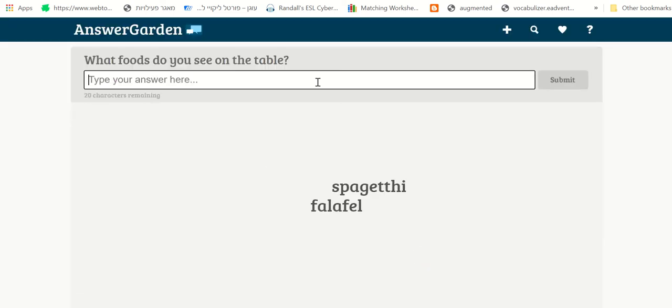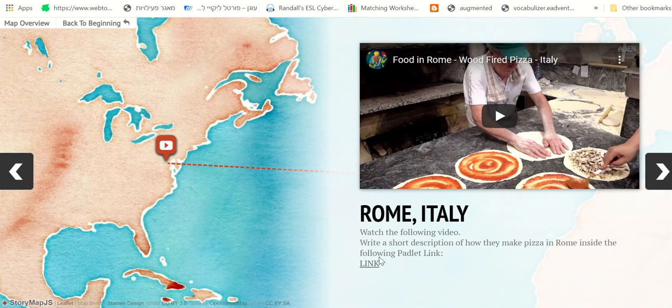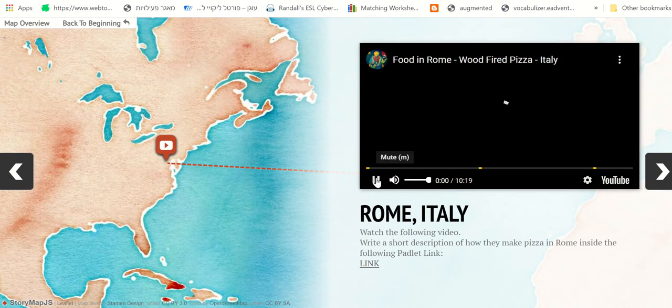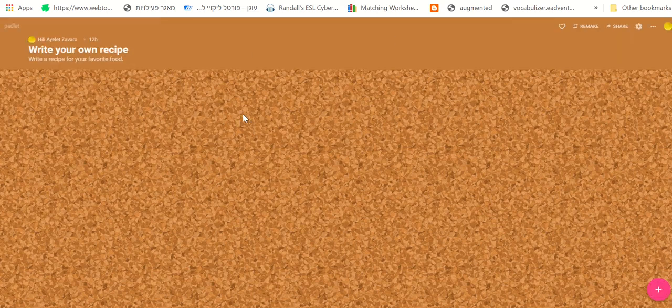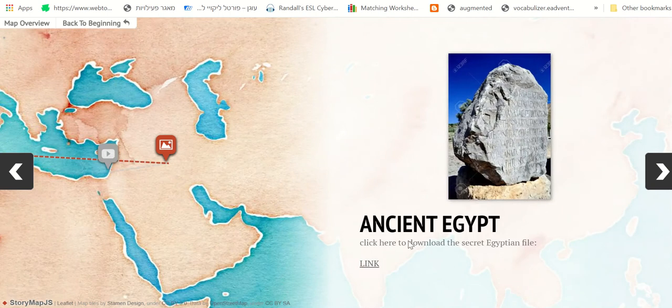For example, Answer Garden, which is a word cloud. As they continue, they're able to go to different places, watch other videos, click on the links, and complete information on Padlet or any other external site that you embed inside.